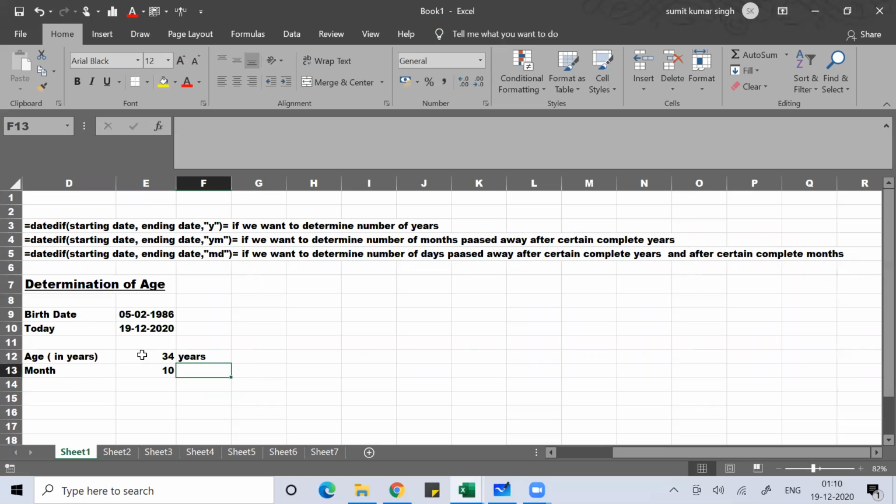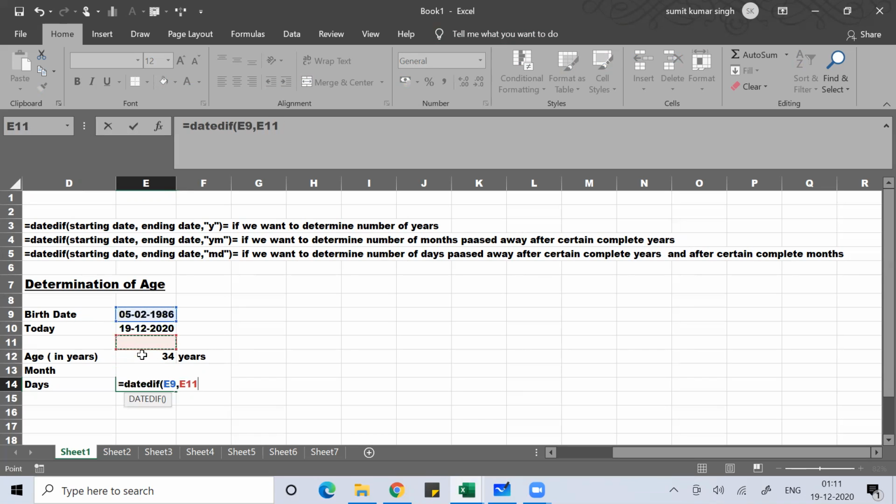So I'm 34 years, 10 months. How many days old? You can see it is not taking the formula. I thought I'd copy the formula, but the formula is not coming. So again, I have to write DATEDIF manually. That is the problem with this function, DATEDIF. So birth date, comma, today date, comma, "MD".